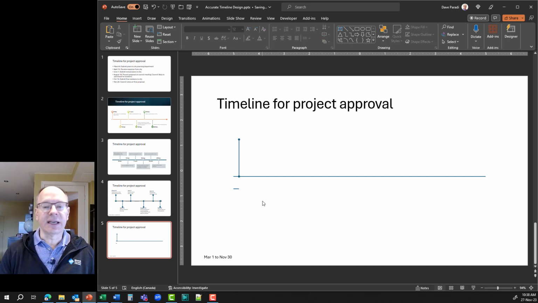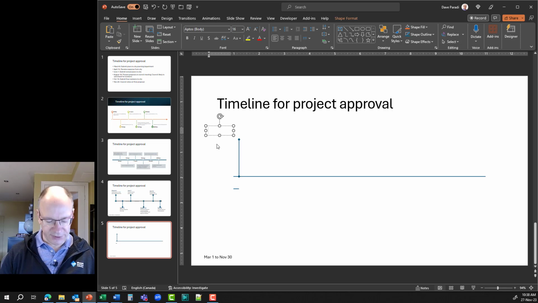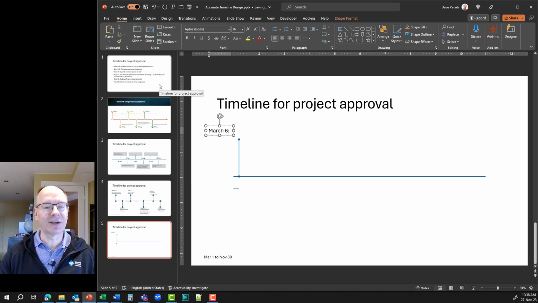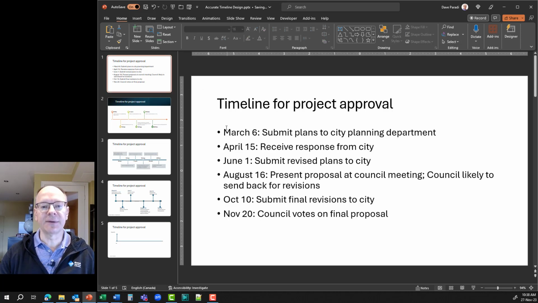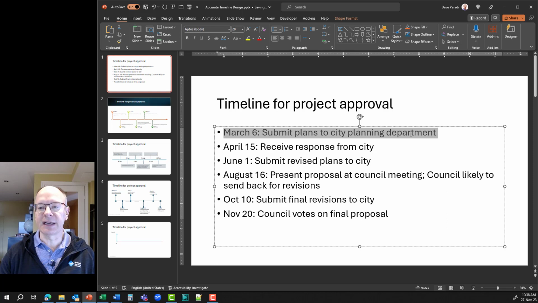Now we need to add the text for the event. So we can add it wherever we want. We can take a text box and we can add our dates here. Maybe we don't need it quite so large. 16 points. So this was March 6th. And instead of retyping it, if you want, what you can do is go back to the original text slide. Simply copy the text. Control C copy.